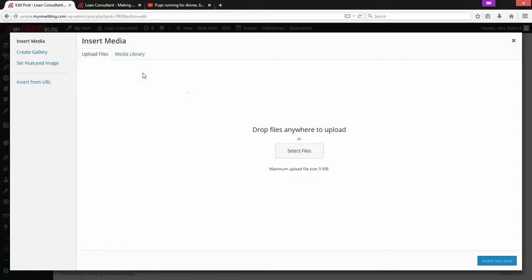Now on this screen, you'll see you have two tabs here. You have Upload Files, which is where you would select something from your computer to upload. It's going to drop it into the post for you. If you're trying to use something that you've already uploaded to your site in the past, no matter how long ago it was, it's always going to be saved within your site in what's called the media library.